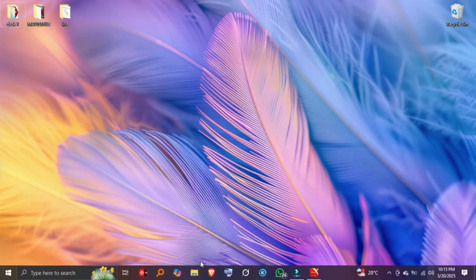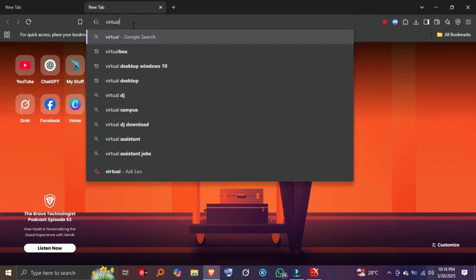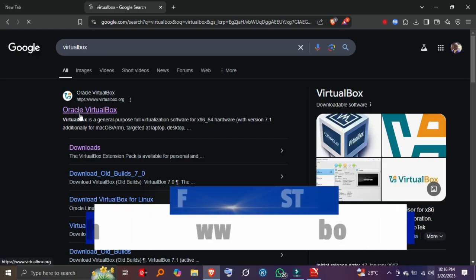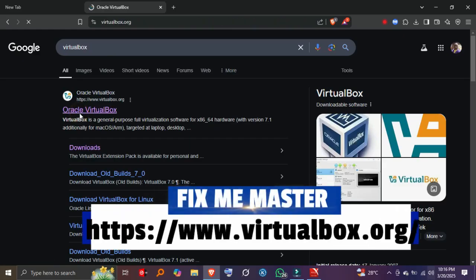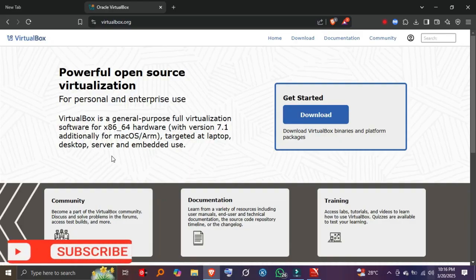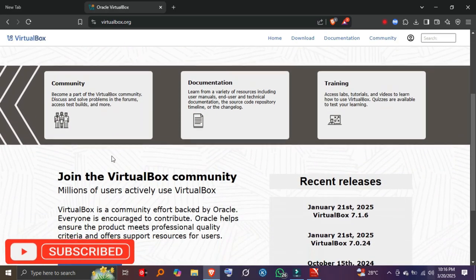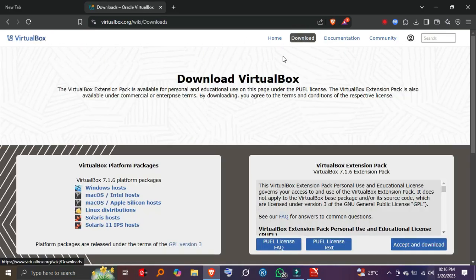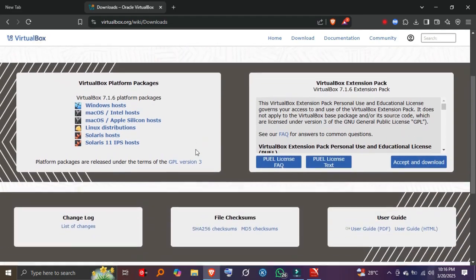Step 1. Download VirtualBox. 1. Open your web browser and go to the official VirtualBox website, virtualbox.org. 2. Click on Downloads at the left sidebar. 3. Under the VirtualBox Platform Packages section, click on Windows Hosts to start the download.